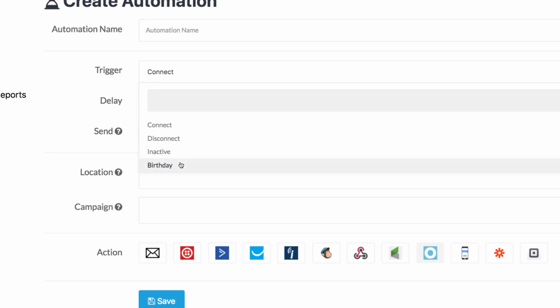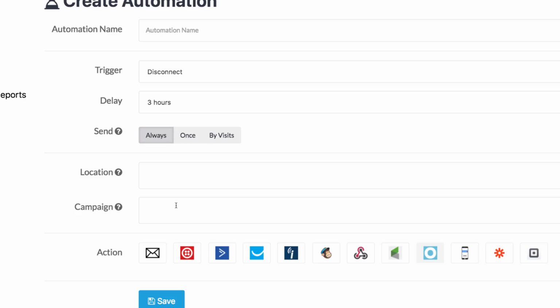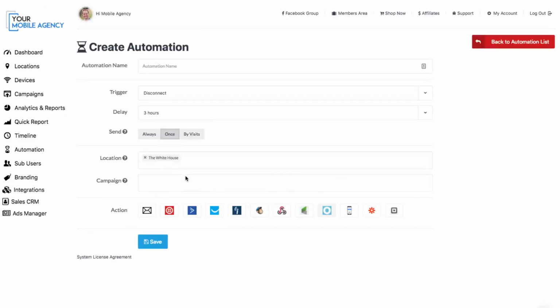In this case, we're going to try to capture reviews. So we want when somebody disconnects from a network, not in real time, but we want to wait 3 hours until they leave the location, and we only want to do it once on their first visit. Here we'll choose the location to use, and then we'll choose the action to be made.